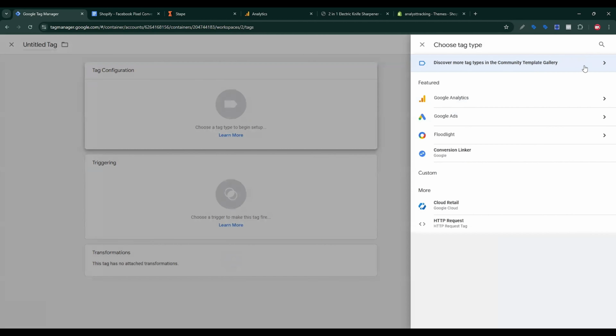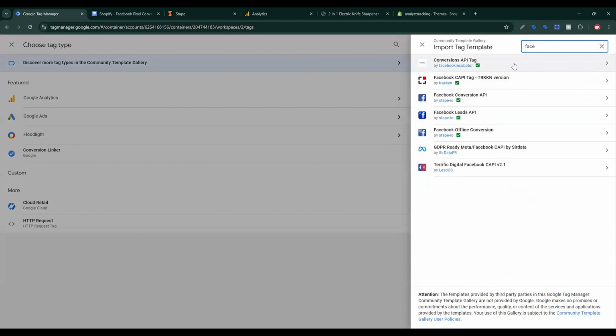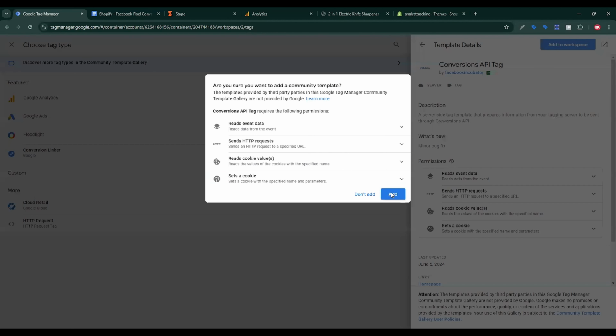Now I need a Conversion API tag. Here there is no Conversion API tag. So click on discover more tag types in community template gallery. Then search here for Facebook. These are Conversion API tags. So click on add to workspace. Then click on add.